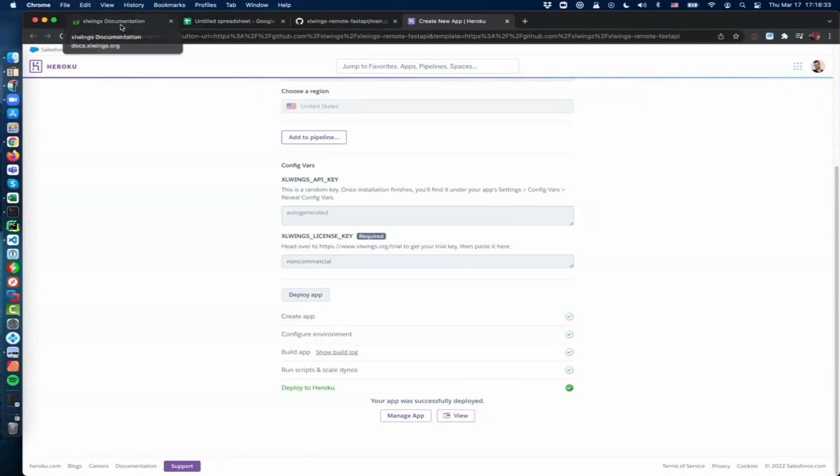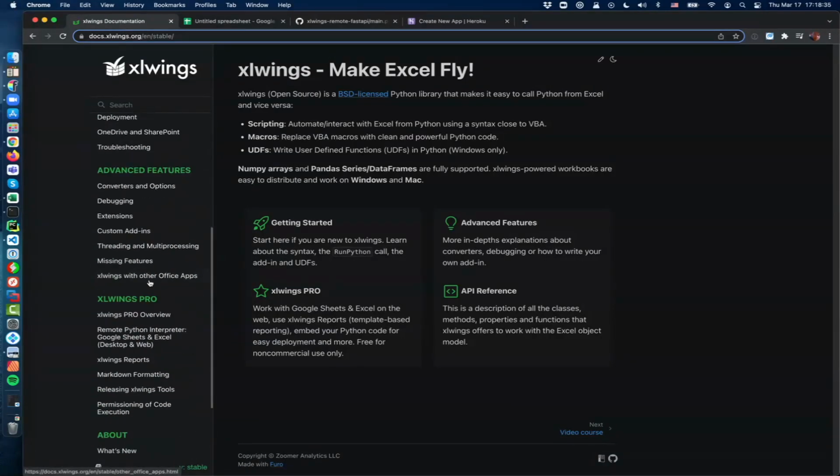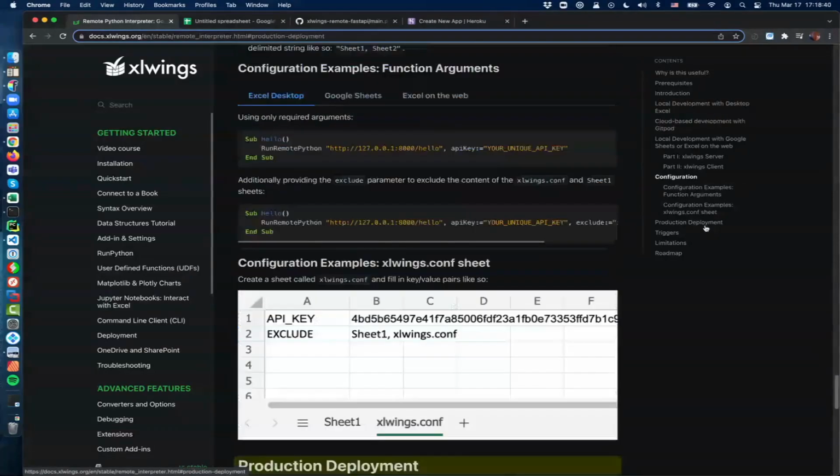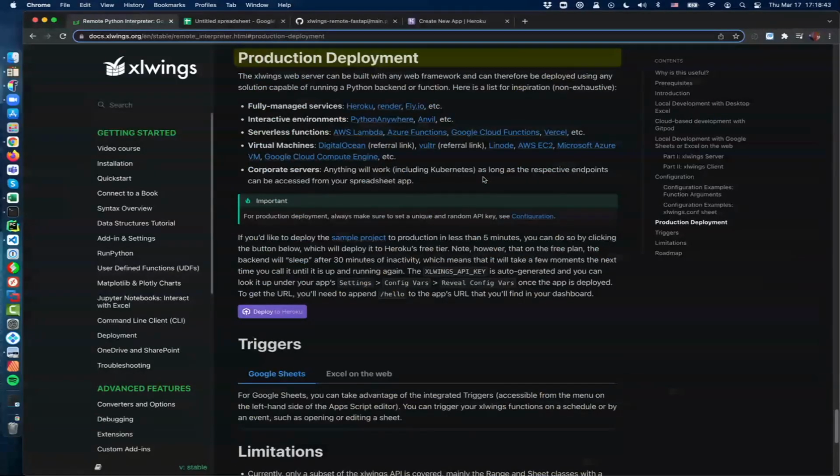If you go to the documentation, you will have a section under remote interpreter where it says production deployment, and I have a whole bunch of services listed here that you may want to take a look at. You could use a serverless function, etc. Honestly, anything that is capable of running a Python function on a server will fit the bill. And it definitely depends whether you're a startup or whether you work in a more traditional business, where you basically have to knock on the door of the IT department.